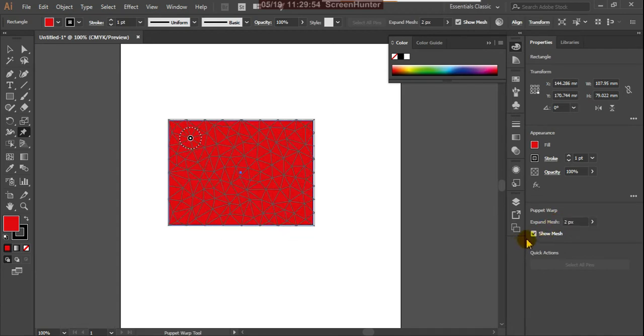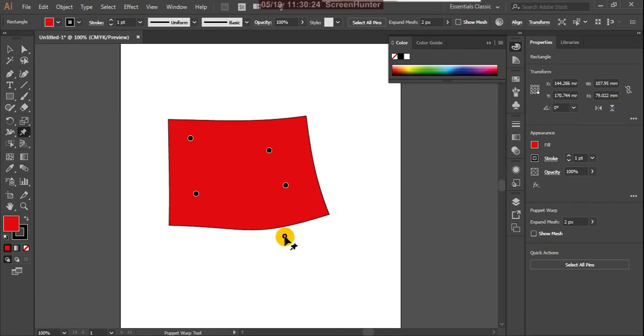Next, show mesh, there is a tick mark. If you don't want that, you can untick it. You can give these points wherever you want. Let us deselect this. So these are the points, and you can drag them with free hand.